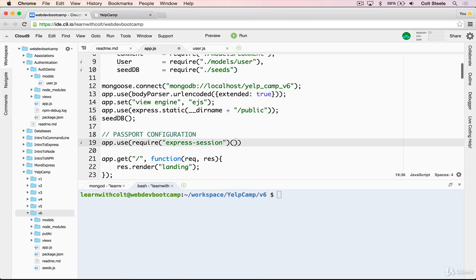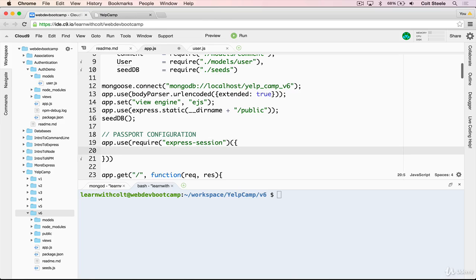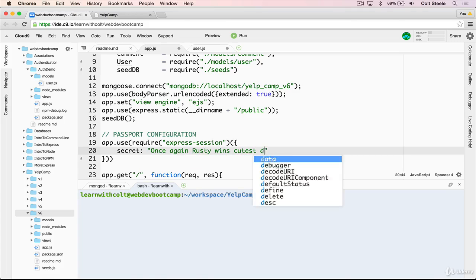And inside of that, when we run that require statement, we're going to pass in an object, and we'll give it a secret. And this can be anything we want. Last time I think I did Rusty is the best and cutest dog or something like that. This time let's do something similar. Again, this can be anything that we want, but I'll just do, once again, Rusty wins cutest dog.